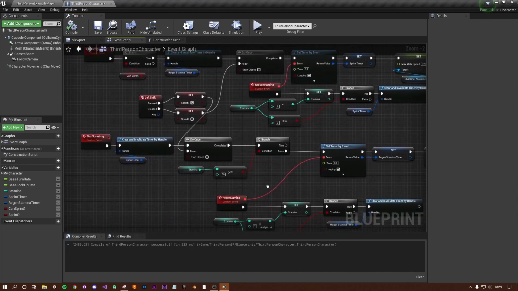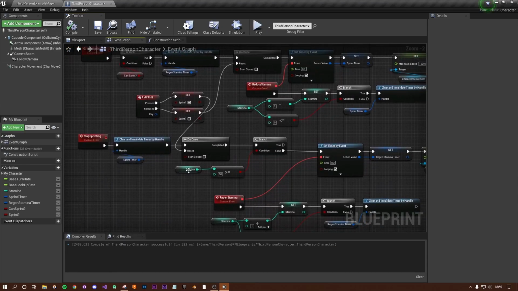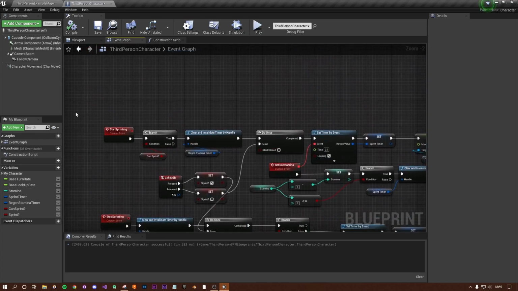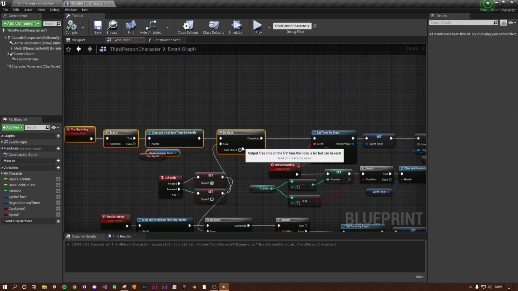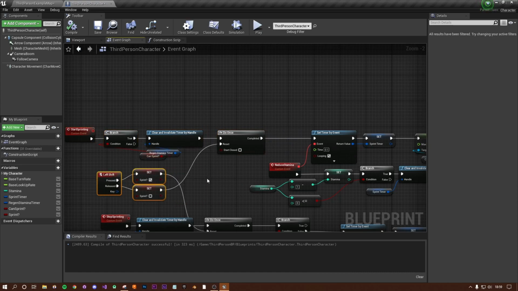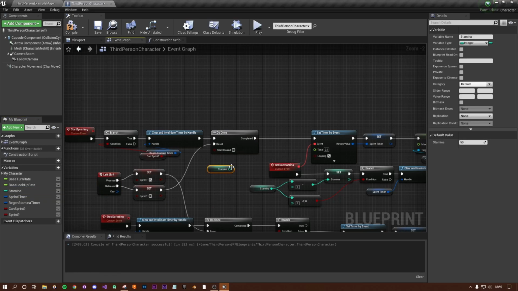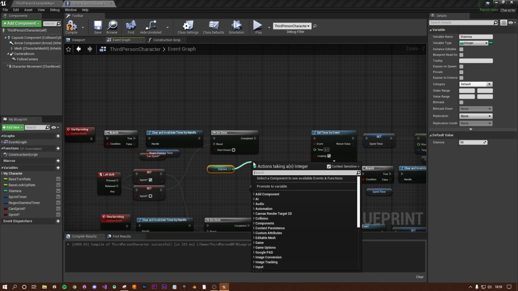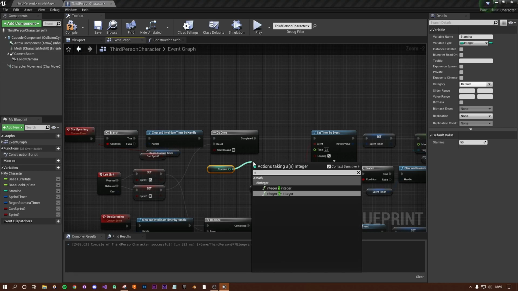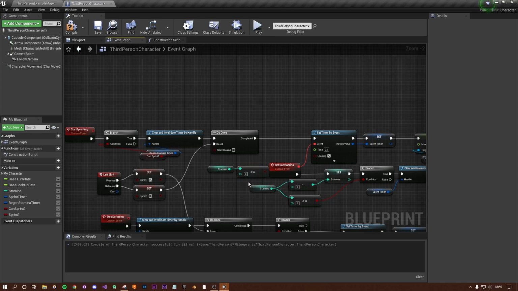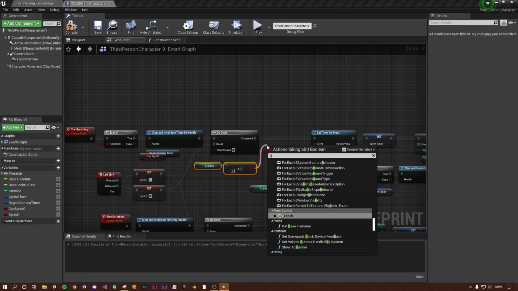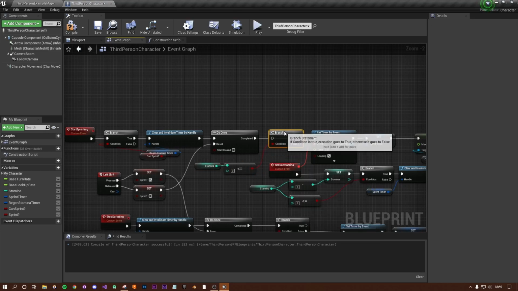I think what we need to do here, before I do ones for the actual sprint itself, I think we should just do a check on the stamina. Again, get stamina, and we'll do if it is less than or equal to 0. If stamina is less than or equal to 0 is true, don't do anything. But if that's false, we can start reducing stamina.